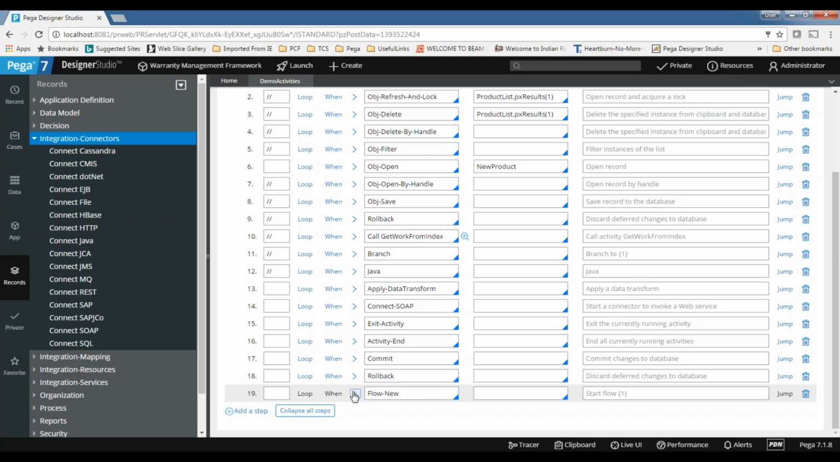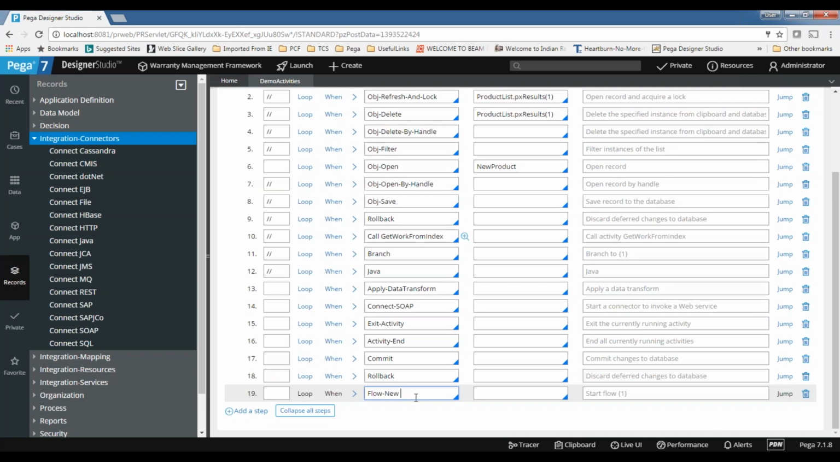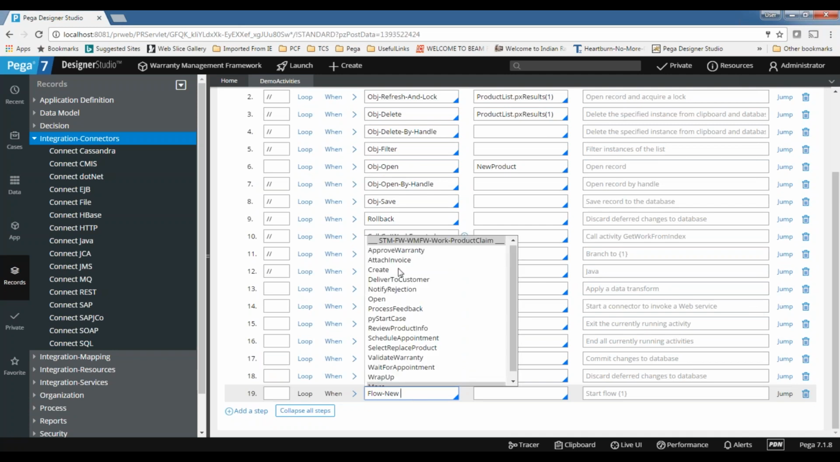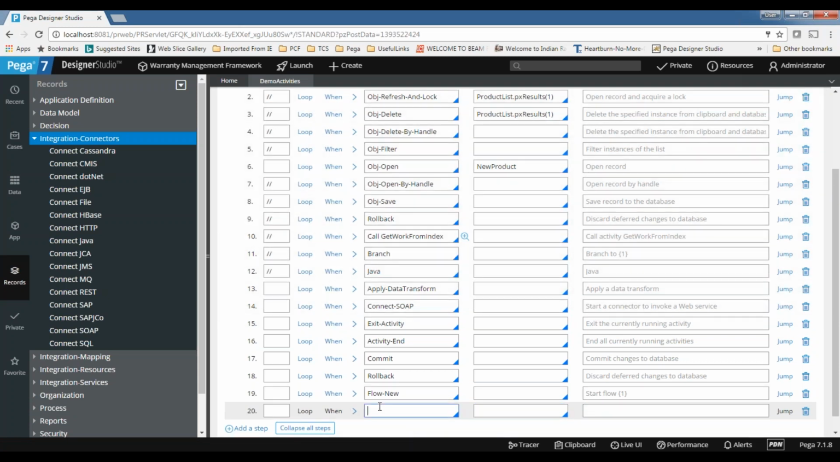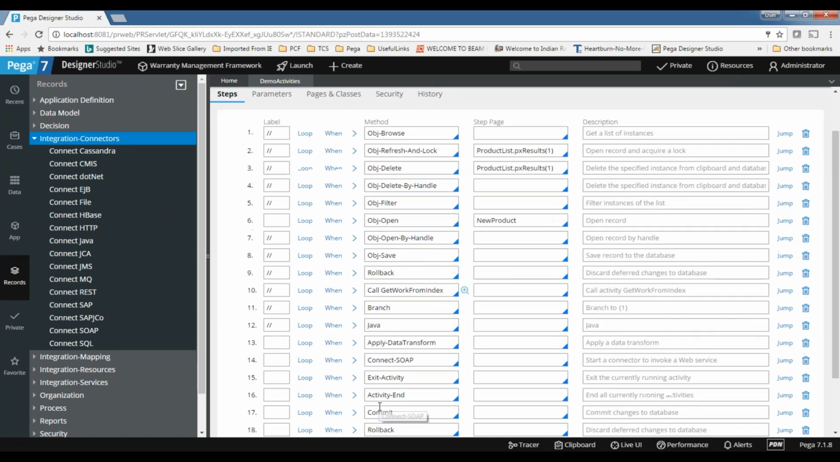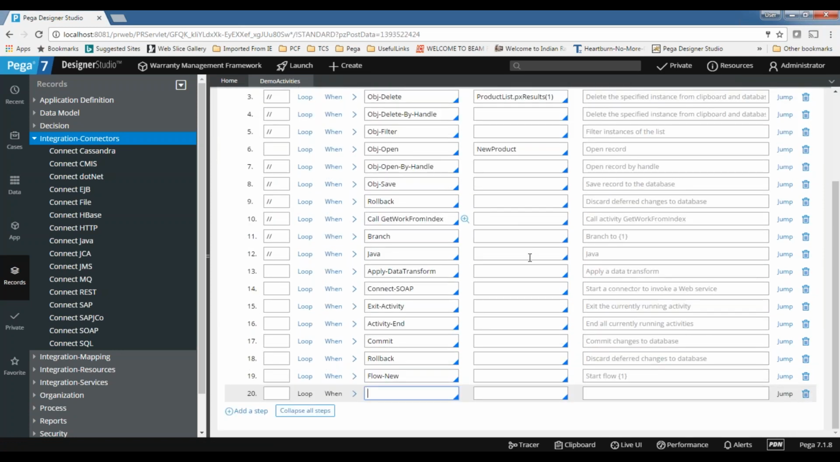You can use this flow new method from the activity. So flow new space, and then you can see all the flows are displayed. Whichever rule you want to call, you can use it. And if you want to end that corresponding flow, you can use flow end. So these are the most useful methods we will use in the day-to-day programming.